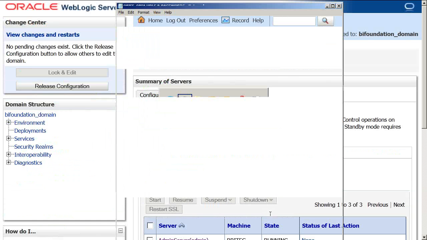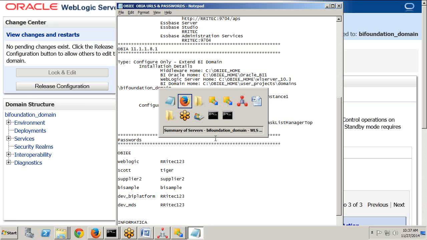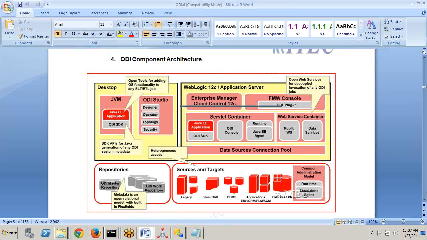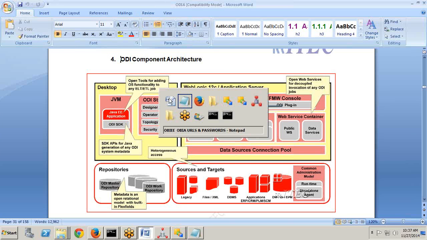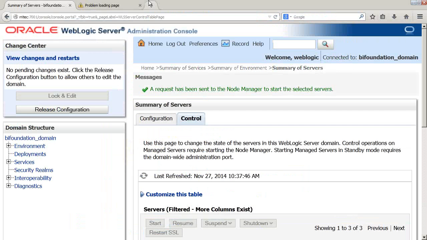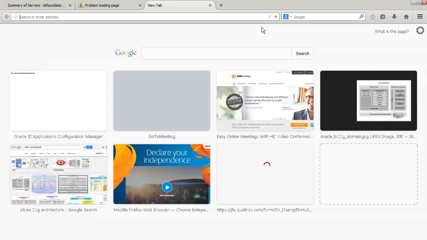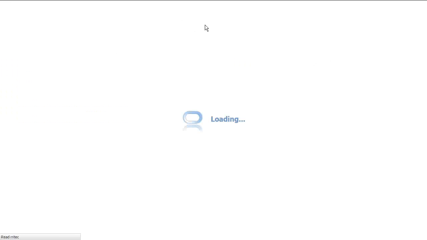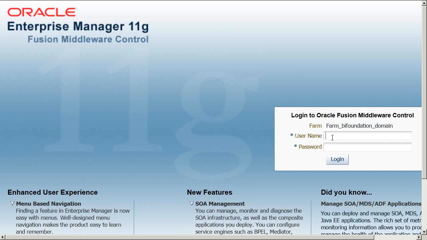Next, meanwhile, let us go for one more component. That component is called the Enterprise Manager. In the Enterprise Manager also, we can see the control. Let us say we can see whether the ODI corresponding server is available or not in Enterprise Manager. This is the Enterprise Manager, also one of the components.